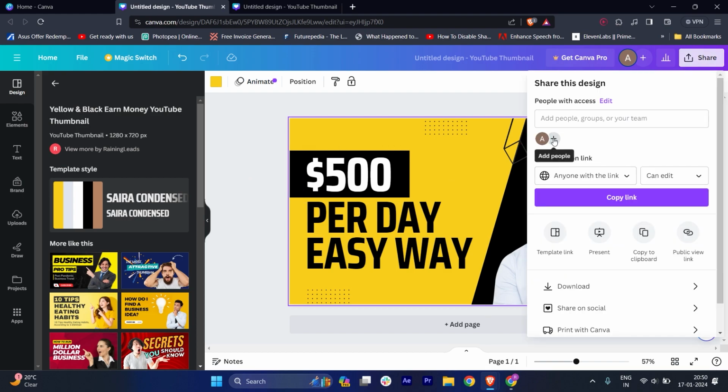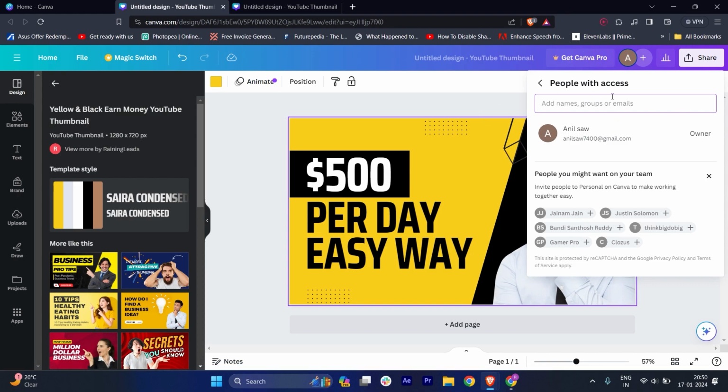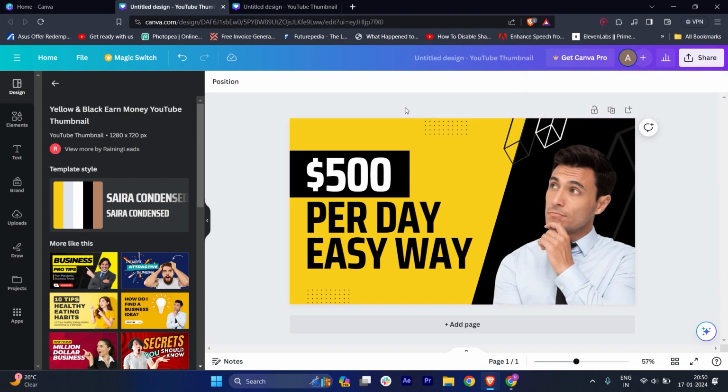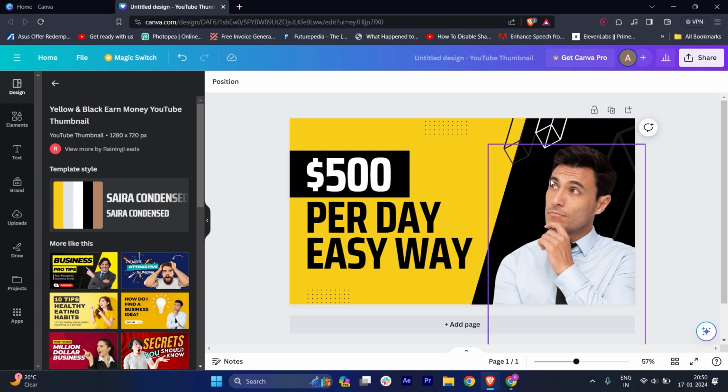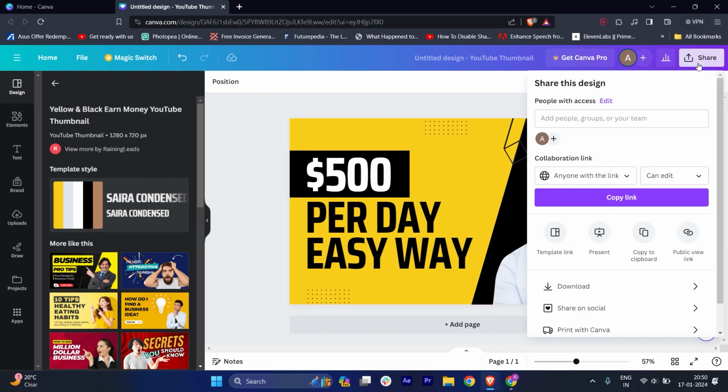From here, you can add people by adding their email addresses. You can see that I've added some email addresses, and that person can easily access it. But what if you just want to share your template with a client? Then do one thing. We will click on Share, and now click on Copy, and here it says copied.